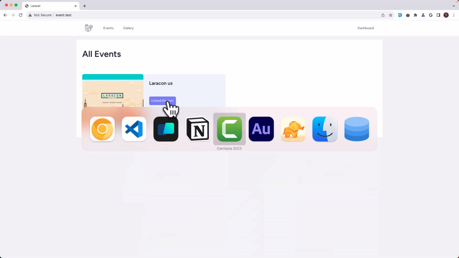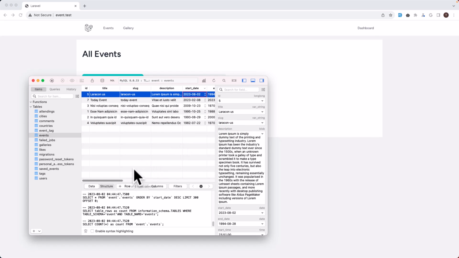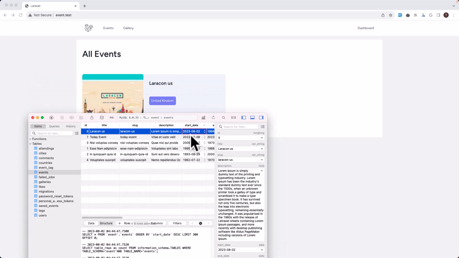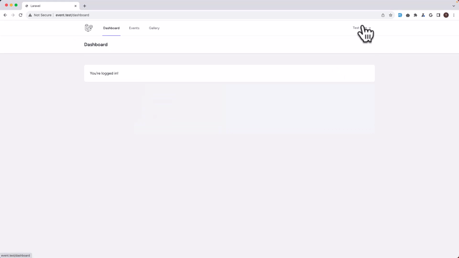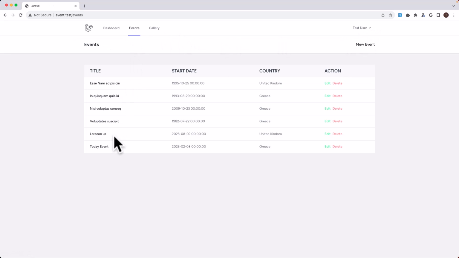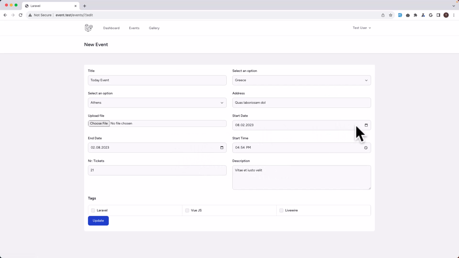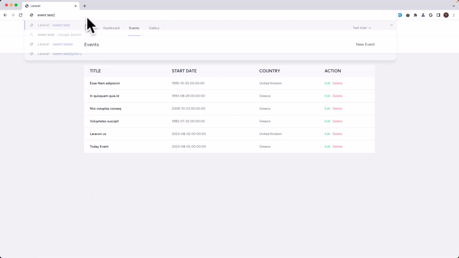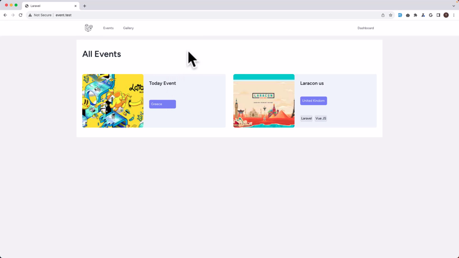And let's open the table plus. Now this is Laravel US, and as you can see, the Laravel US with title has this date. Okay, now if I go to the dashboard and let's change the date of today event. Now let's say the start date today and update. Go to the home page, and now we have two of them.